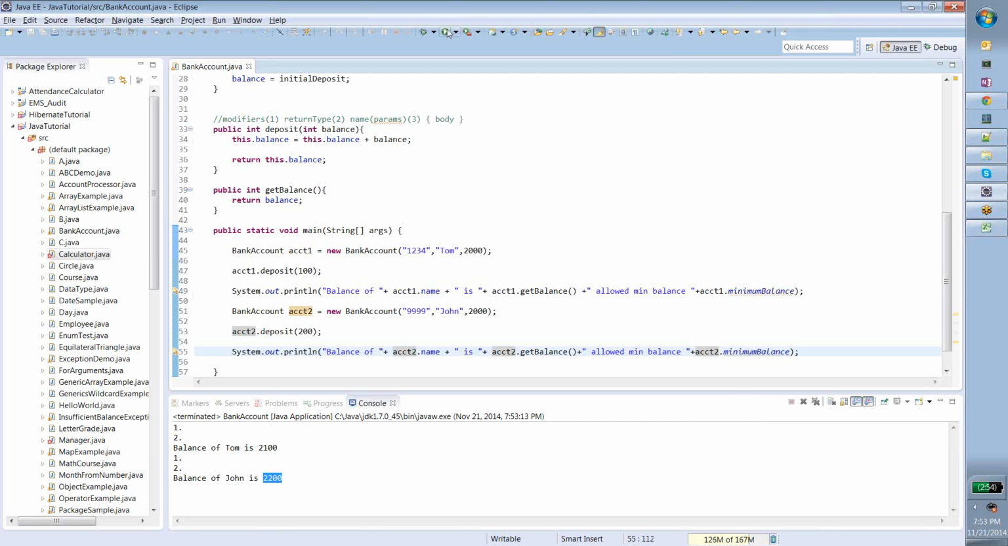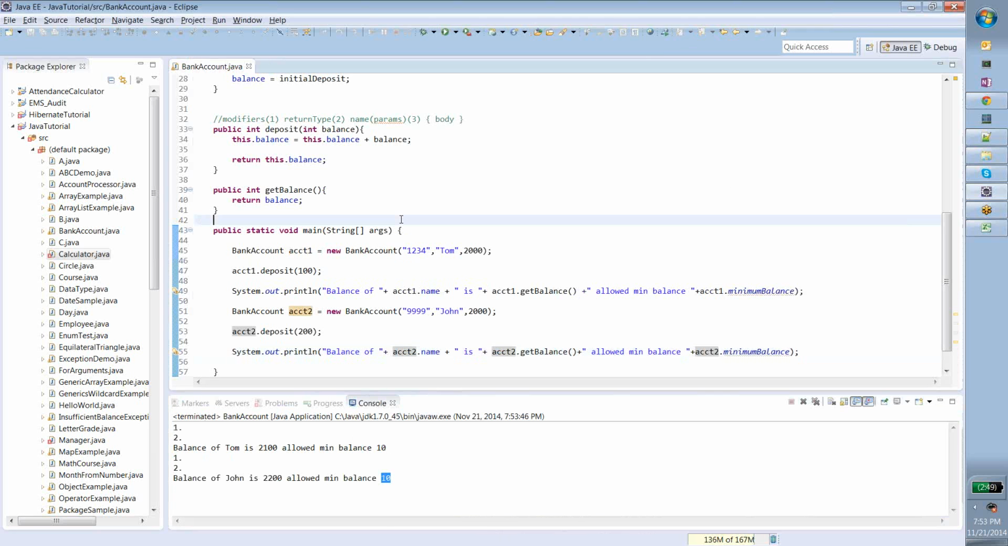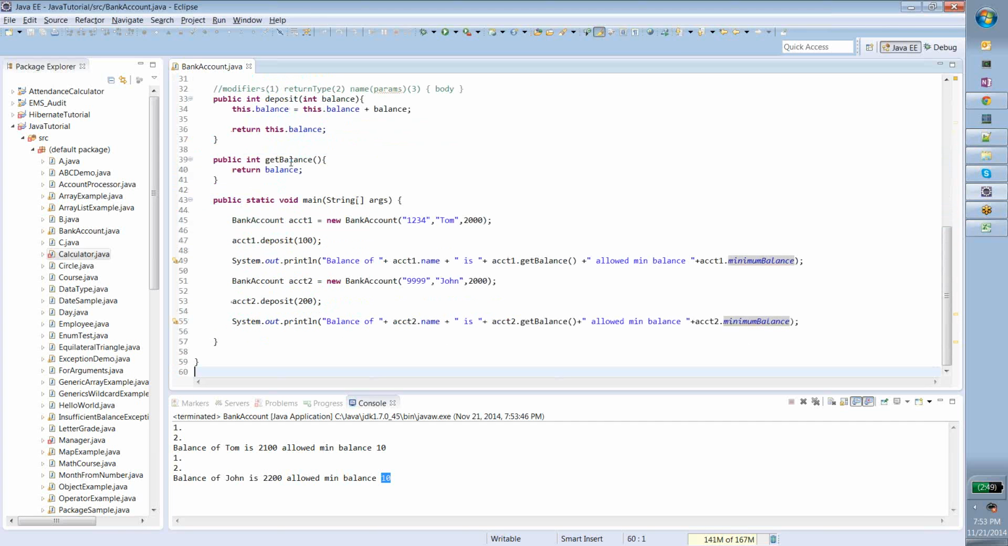Now let me run this program. If you see, both the values are 10. And here, I marked this as static, and this belongs to the class. Now I said a static variable, also known as a class variable, is something that is shared by multiple objects.